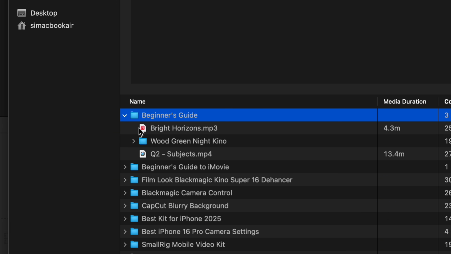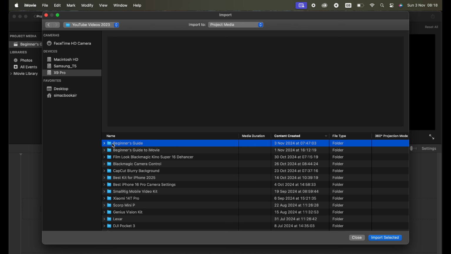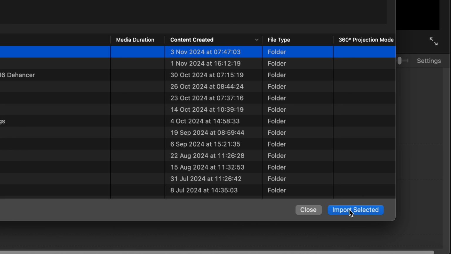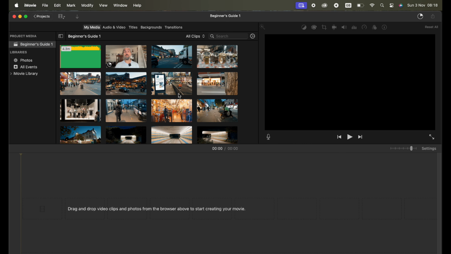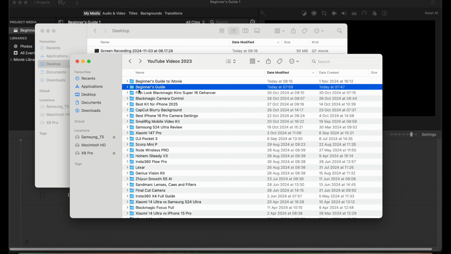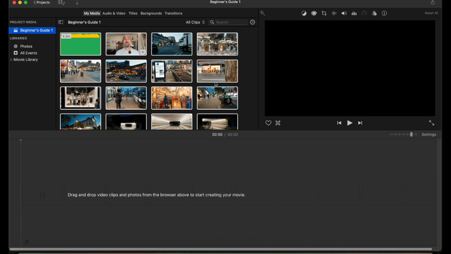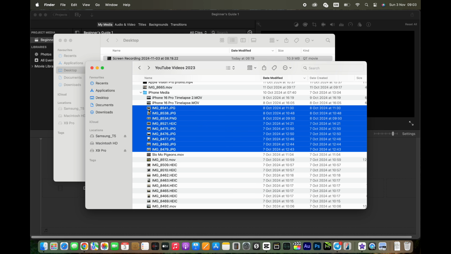But now that I've gone to the trouble of organizing my files into a folder, I can just import everything in the folder. And to do that, select the folder and then click Import Selected. Everything in the folder is now added, although you're not going to see the folder here. Another way to do this is just to grab this folder and drag it onto iMovie into the media panel. So I'm actually going to bring in some photos here as well.